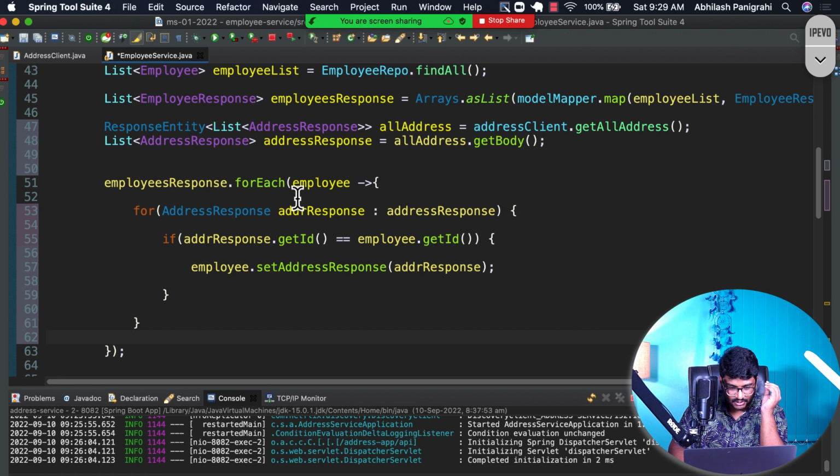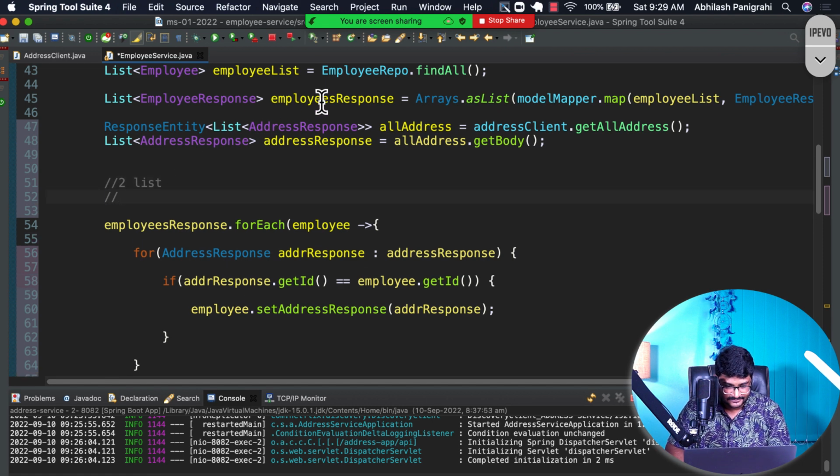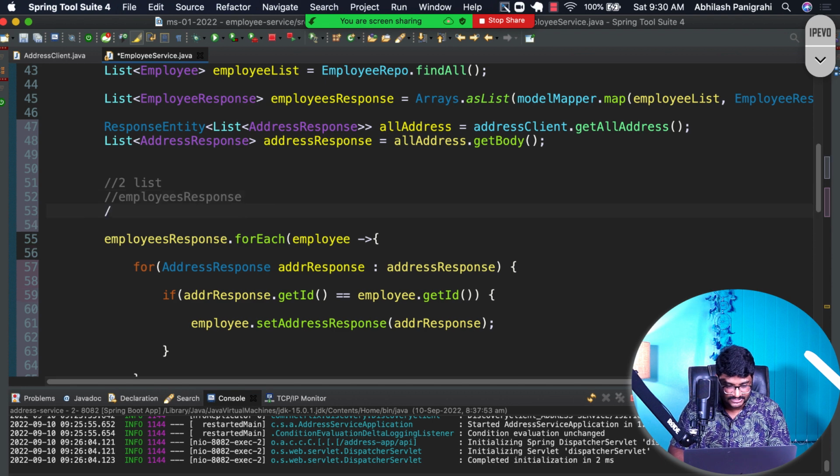We're iterating through all the employees. You have two lists right now. The first list is this employees response, which you got by making a DB call, and another list of address response you fetched by making a REST call, right? Now you have to iterate every employee, and inside every employee you will have address response, and you need to set it.